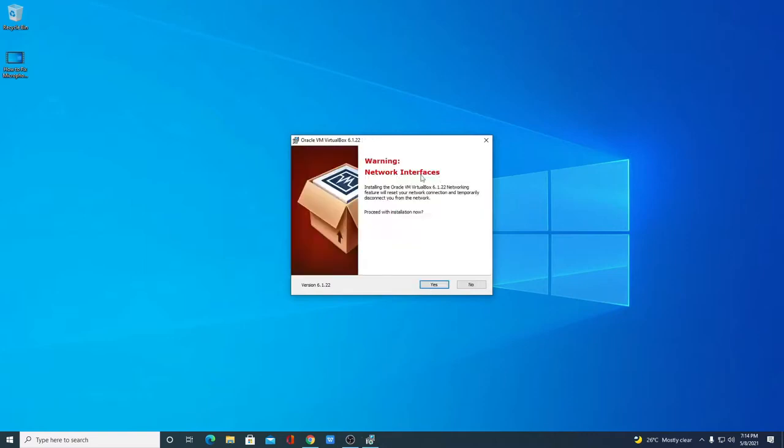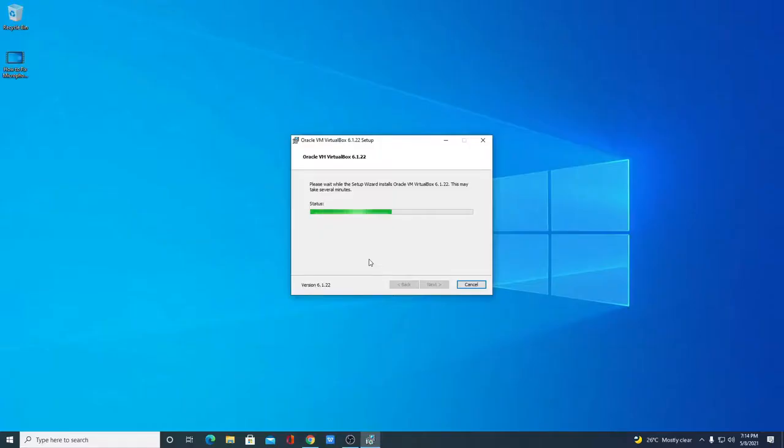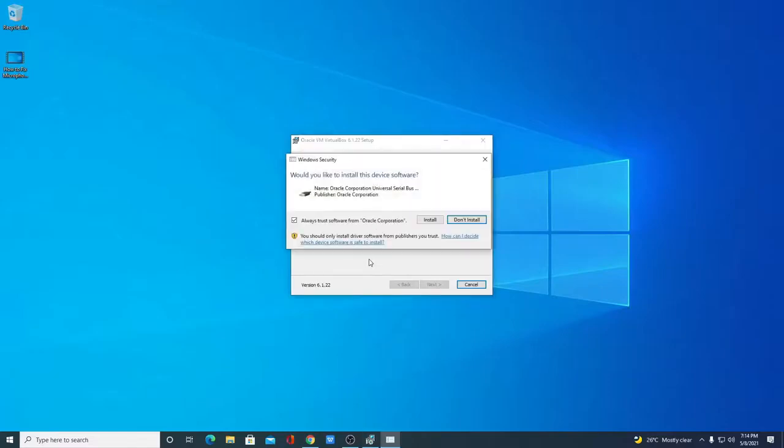Here you will get a warning about network interfaces. Don't worry about this warning. This is not going to affect your Windows 10 operating system. Simply click on yes, and here click on install. Here you can see it is installing, so it will take some time. Wait until the installation process completes.